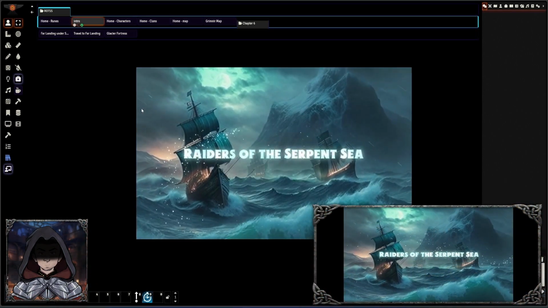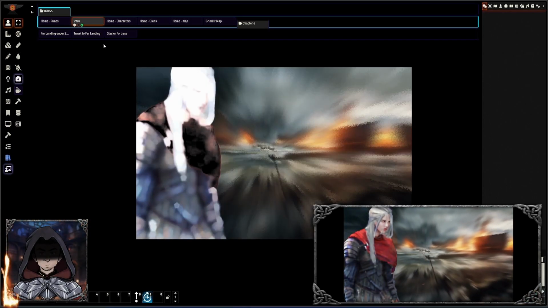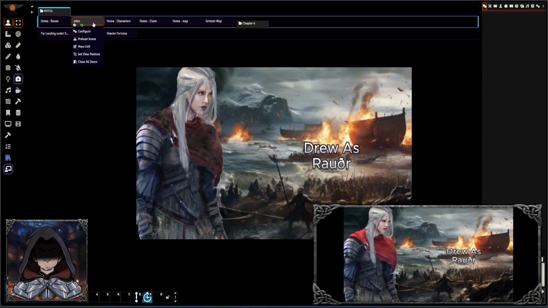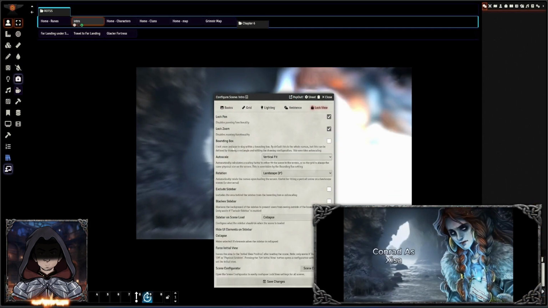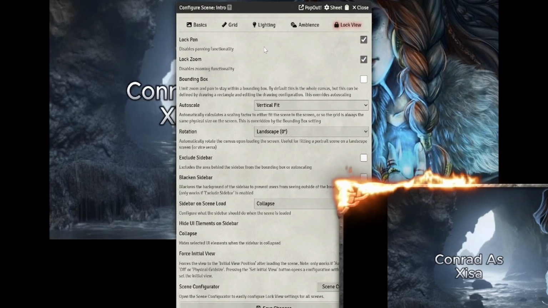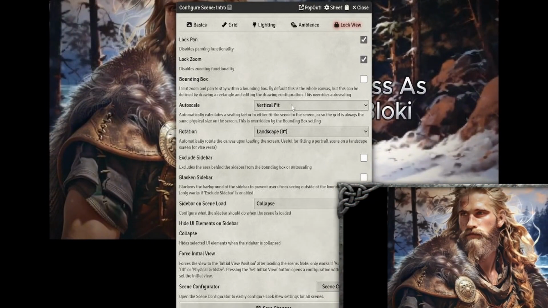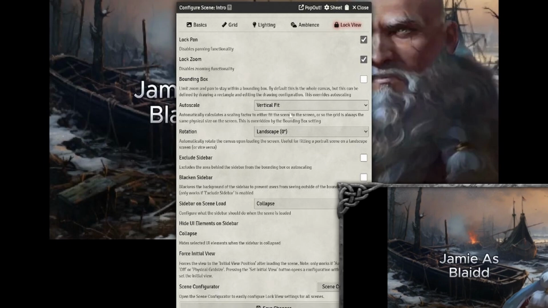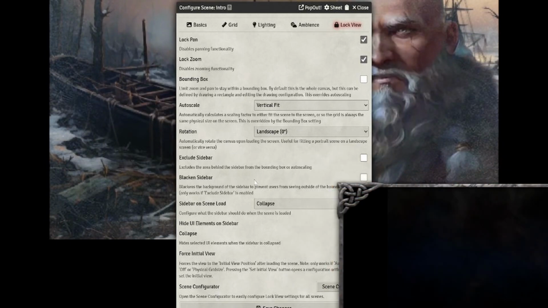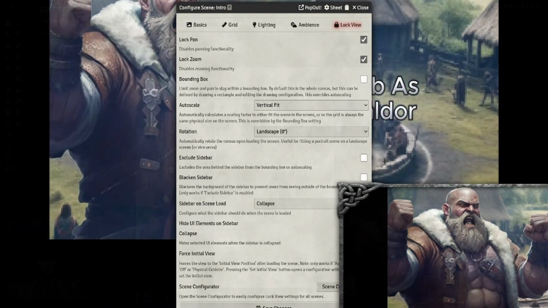So with that video set up, the next step is you need to have a module installed called Lock View. When we go into the configuration page and look at what Lock View is doing, I'm locking the pan and the zoom, and I'm also doing this auto scale. This will actually make it full size for your players. You can make it horizontal fit or vertical fit depending on your video and how close you want it to fill the screen. And the big one here is that I'm having it hide and collapse all of the UI for the players as well.